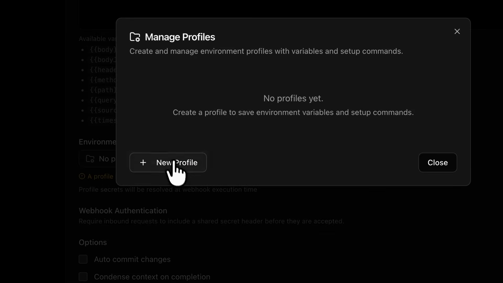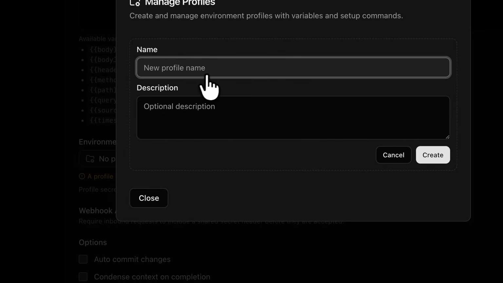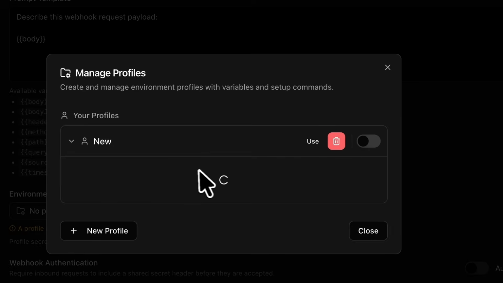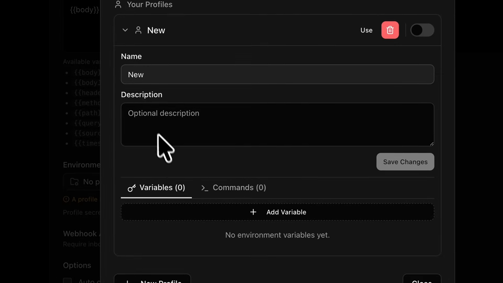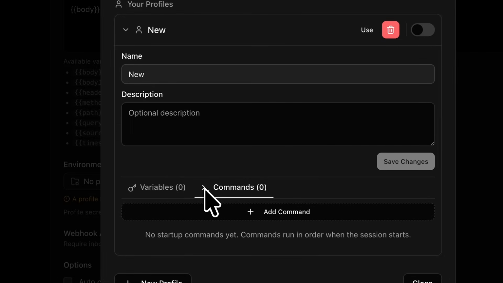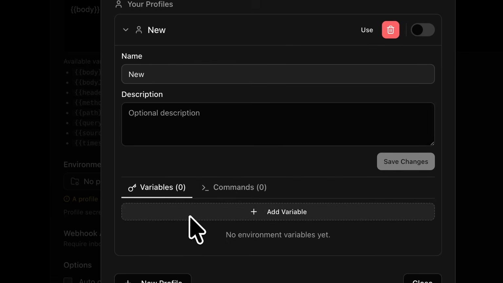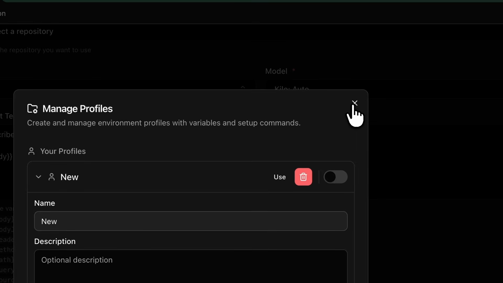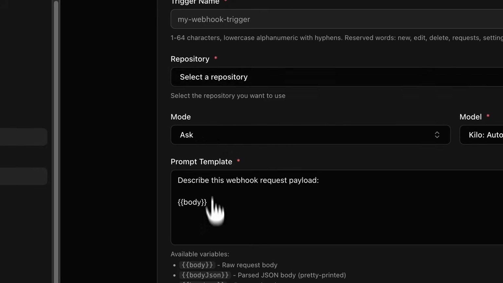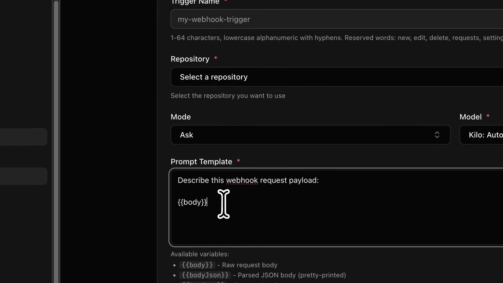To create a webhook, you first need an agent environment profile. This is basically the same environment config you'd use for regular cloud agents. Your repo, your env vars, any secrets your project needs, and optionally some startup commands. Then you create the webhook itself. You give it a name, select your environment profile, and write your prompt template. The template is where things get interesting.